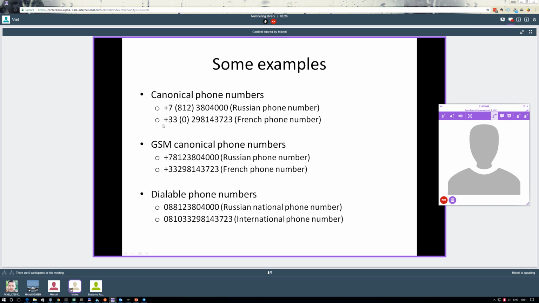For a French canonical phone number, the country code is different. This country code has been attributed by ITU. So for French, it's 33. In France, we don't have the meaning of area code, so we indicate here by 0 that it's our national prefix. And you retrieve after that the extension number.